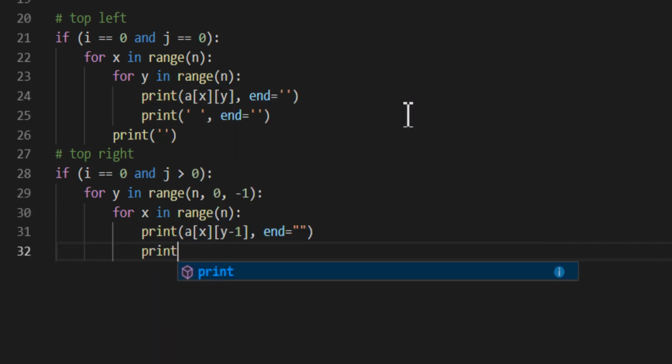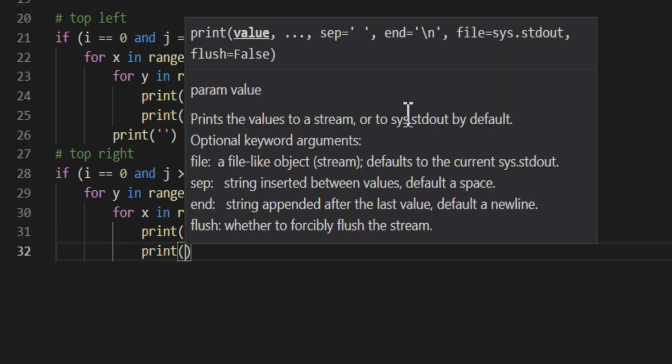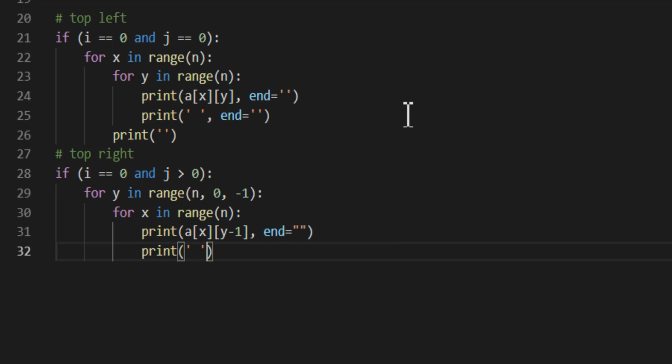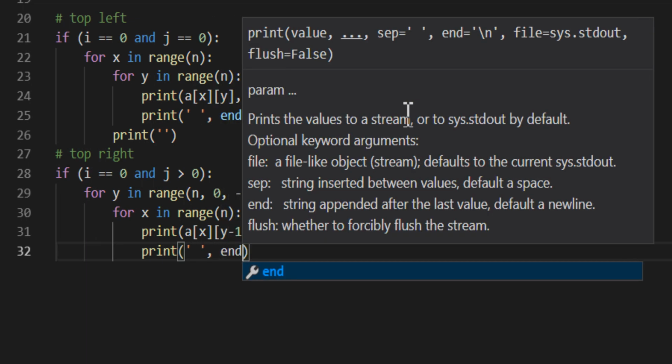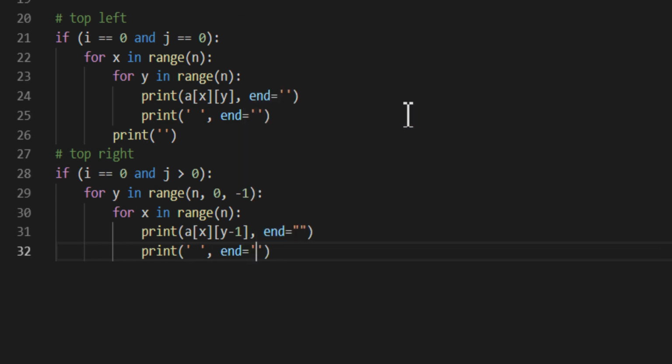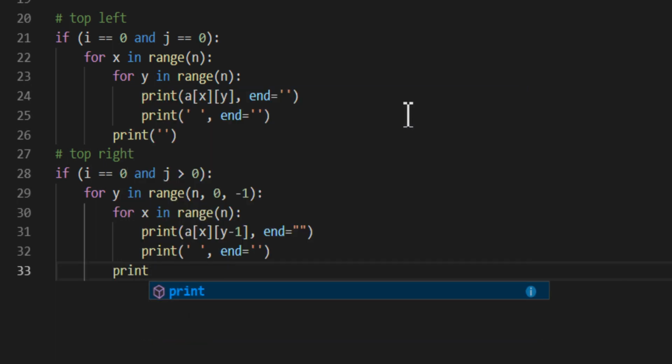And then we need to print a space with nothing at the end. And after each time the inner loop finishes, we need to print a new line. Okay, so this is how we process top right. And then we need to process the scenario when the smallest number is at the bottom right.